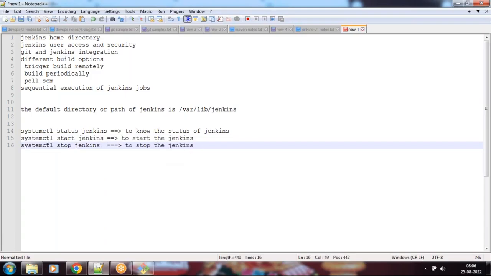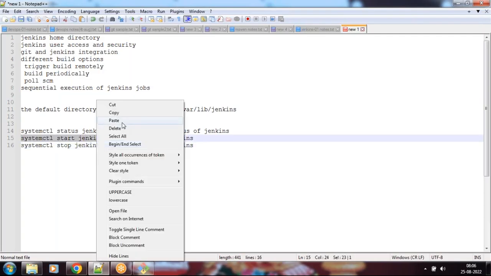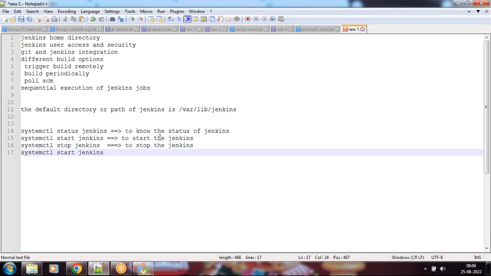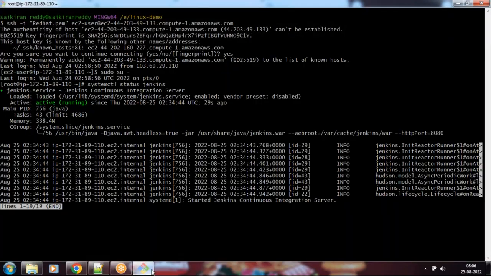Generally we don't do this. We don't stop any Jenkins server. And also we have one option to restart the Jenkins server, systemctl restart jenkins. This will restart the Jenkins server. So these commands are to restart Jenkins. Now just simply do Control C, and I want to check the default Jenkins directory.